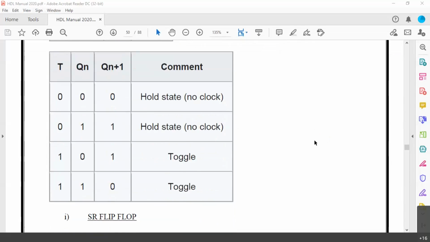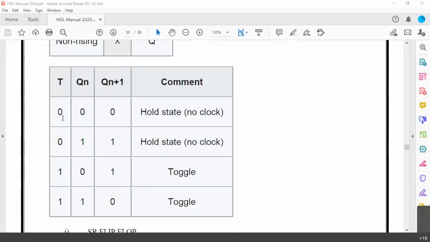Lastly, T or toggle flip-flop. There is a separate control input called T, and if T is 0, then Q and Qn plus 1, the next state, both are 0. As long as T is 0, and if there is no clock, then output will remain as it is. When T is 1 and when clock is applied, the output will toggle. 0 will become 1, or 1 will become 0. So that's how this is called a toggle flip-flop or T flip-flop. All these flip-flops find their use in many electronic hardware circuits, such as counters, registers, and sequential circuits where decisions have to be made.